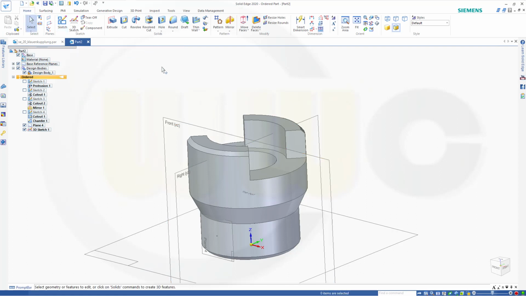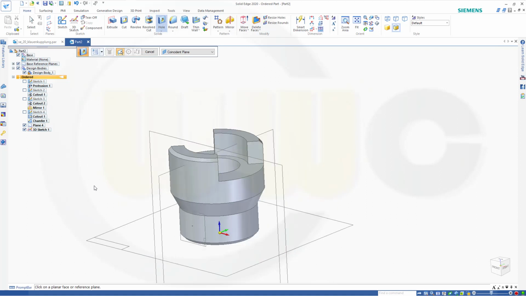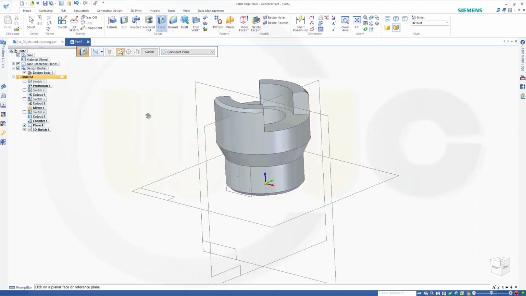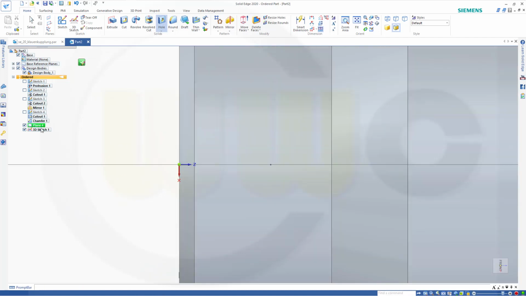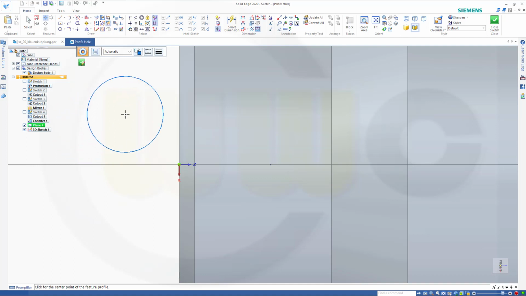And now do a sketch on the front plane, or just go for a hole, because I should be able to snap onto that 3D point. So let's go for a hole. I have to go for a sketch on a plane, and that plane would be plane 4, on this plane, and let's snap onto that point. Works. Close that sketch.